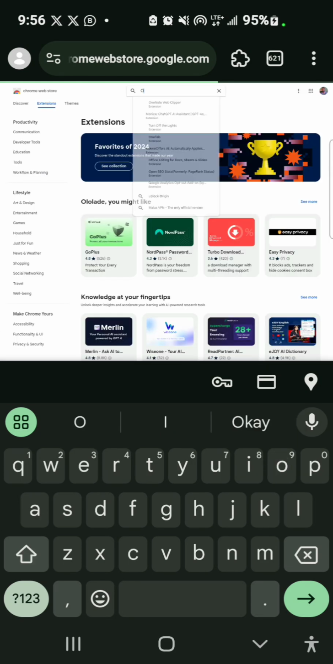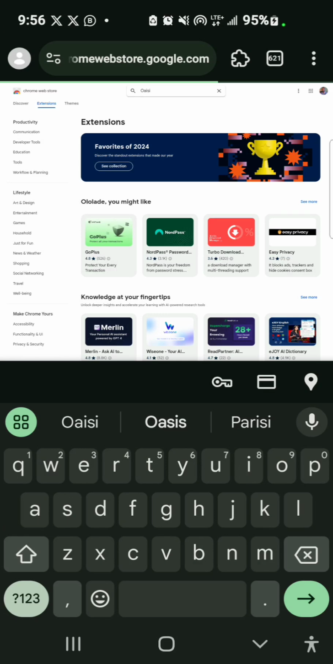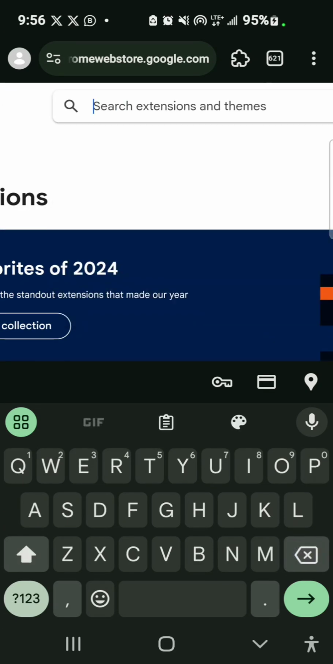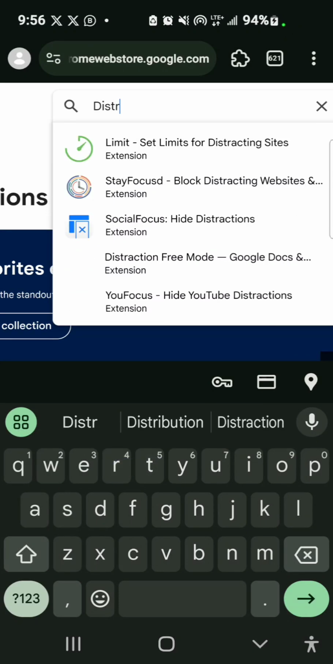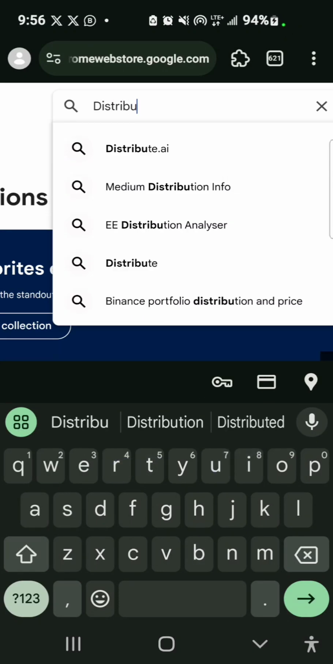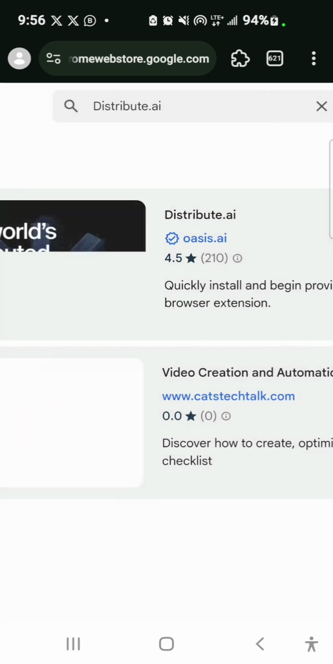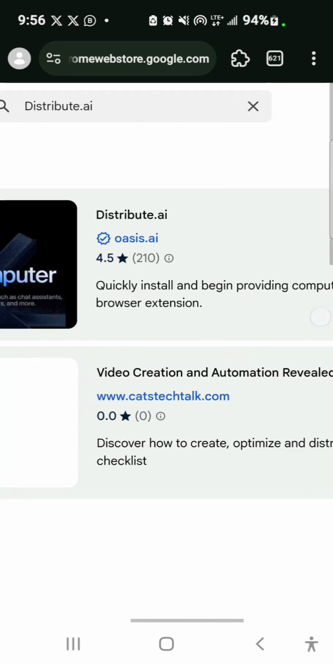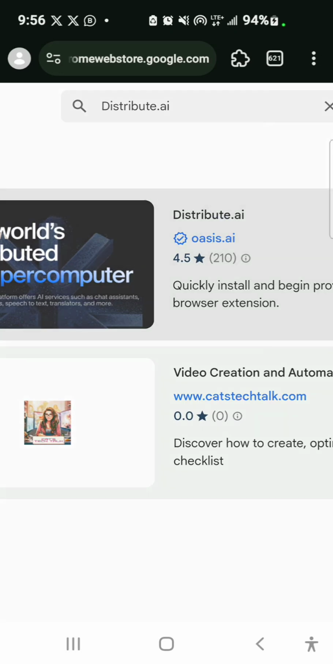Let me search for Oasis. Actually the name is Distribute AI. So for instance, I want to install this extension, the Distribute AI. I'm going to select it.